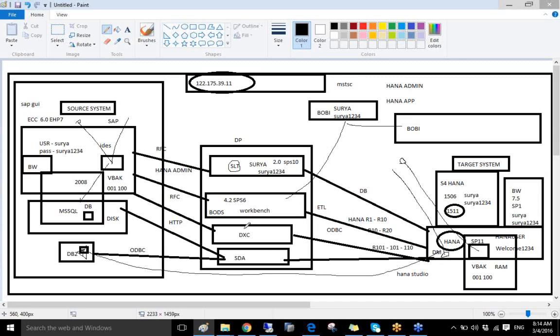DXC uses an HTTP connection. BODS uses an RFC connection. The version of BODS is 4.2 SP6. The UI is Workbench. SLT 2.0 SPS 10 communicates to ECC using RFC. The source system is an ECC system. It's on MS SQL. So here you have ECC and BW on MS SQL.